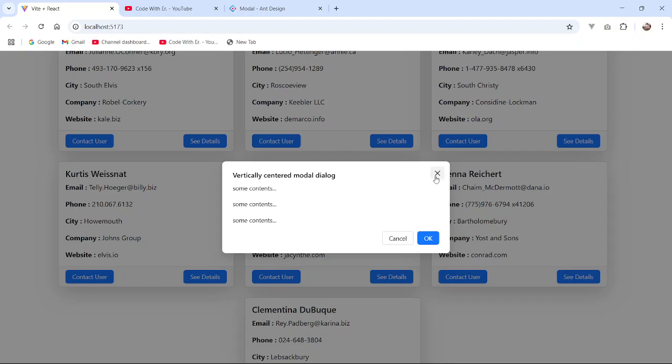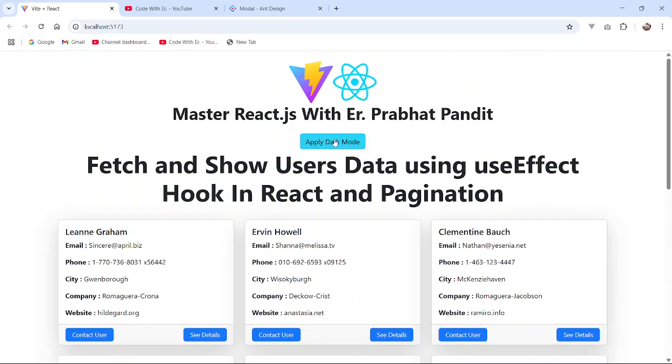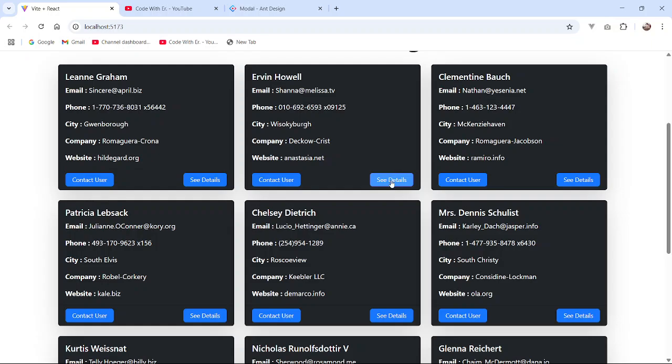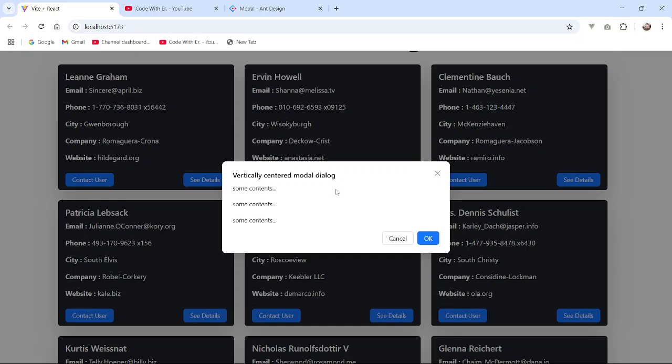Okay, let me just close this. Let me just apply the dark mode here. Open this see details. Click this button, see details. You can see here the dark mode is still not applied on this modal, so we have to write here our custom CSS to apply the dark mode on this modal as well. Because we can't apply the bootstrap classes on this Ant Design modal, we have to write here our custom CSS to apply the dark mode on this Ant Design modal.